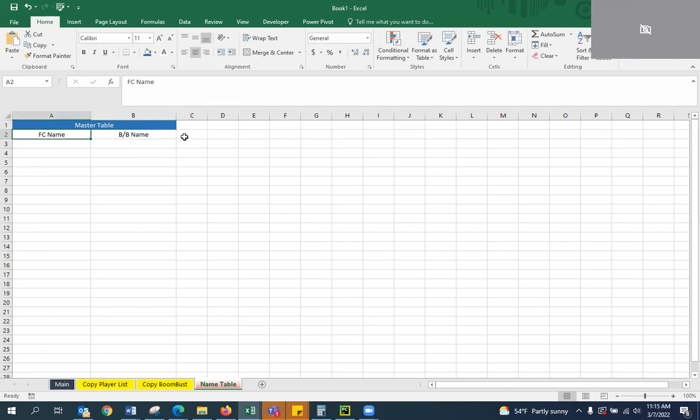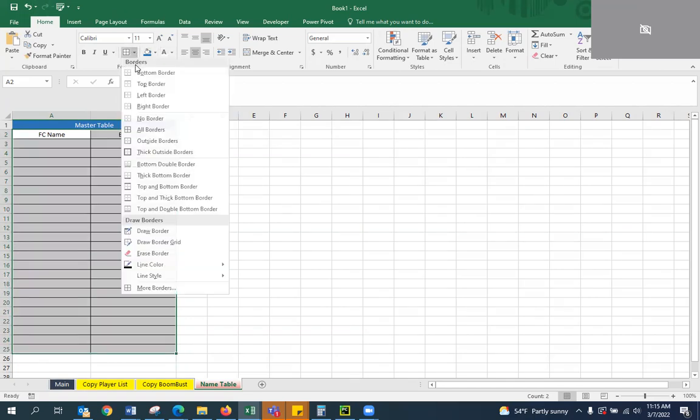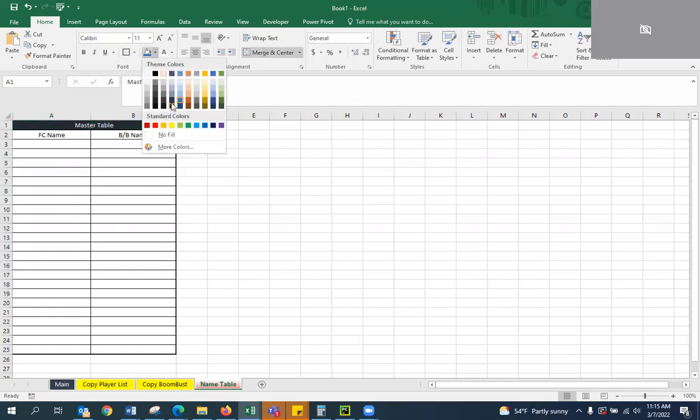So maybe you're always using the FC player list in your model and you want it to match the boom bust tool, and you want it to match Add More Funds, and you want it to match a DK salary file. You'll just need additional columns for that. But for now, this is all we're doing. So I'm going to send this down to about 25 because we'll just do out 25 of them for now. Give this some formatting so that it looks pretty decent. And there it is.